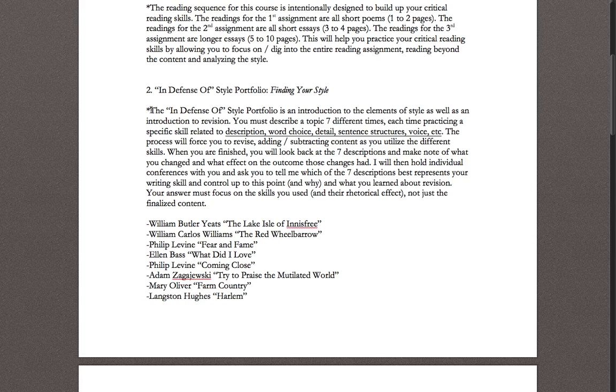The In Defense of Style portfolio is an introduction to the elements of style, as well as an introduction to revision. You must describe a topic 7 different times, each time practicing a specific skill related to description, word choice, detail, sentence structure, voice, etc. The process will force you to revise, adding and subtracting content as you utilize the different skills. We don't need to read on, that's enough.